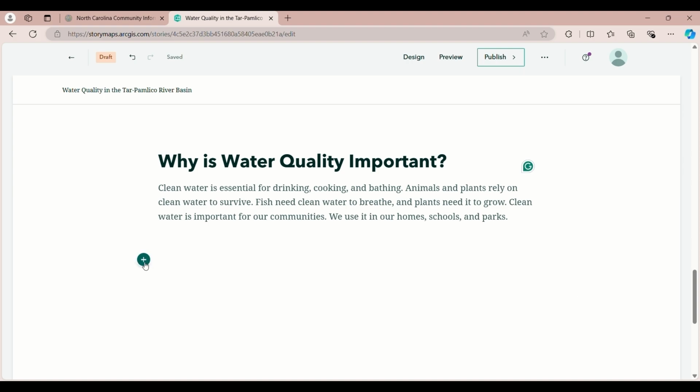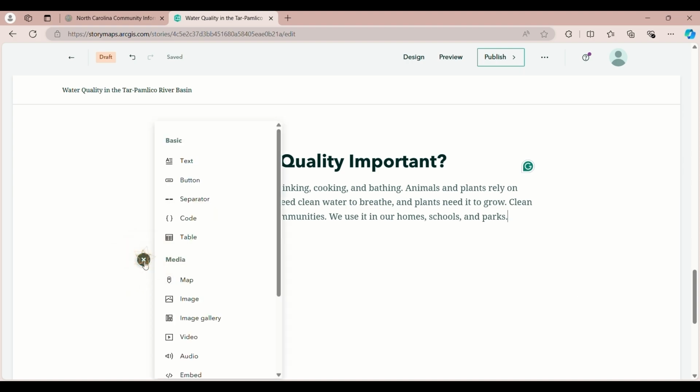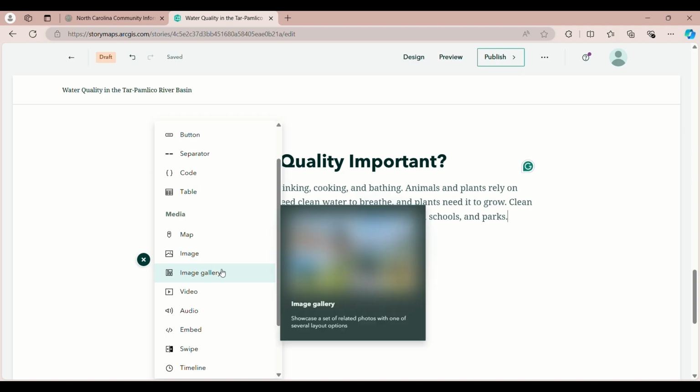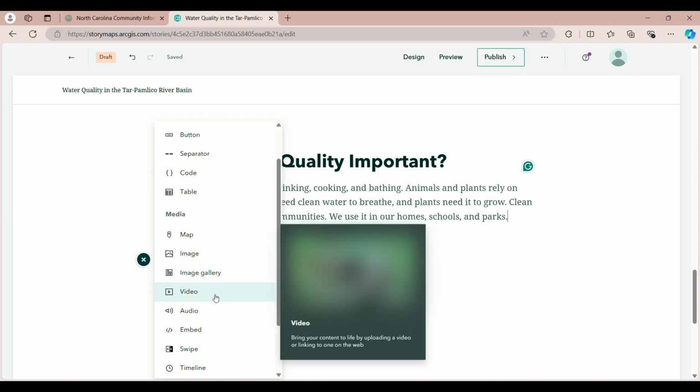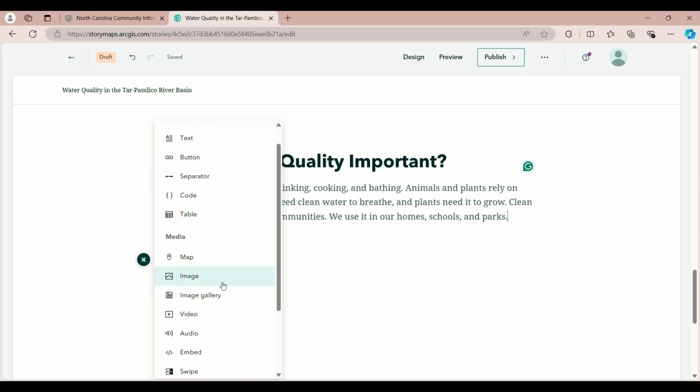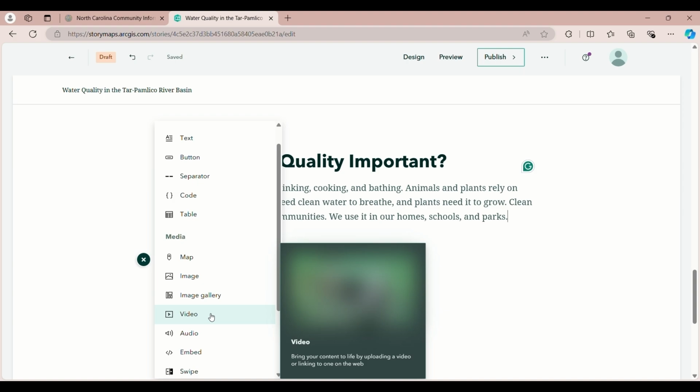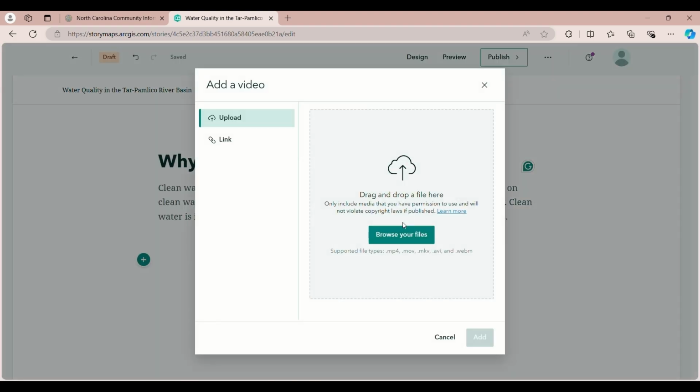So for me to do that, I'm going to click on my content block. I said I want to add a video, right? So I'm going to come to video. This is video, and I'll click on video. So it will tell you to browse to your file like usual, and it will give you the option to add a link as well.